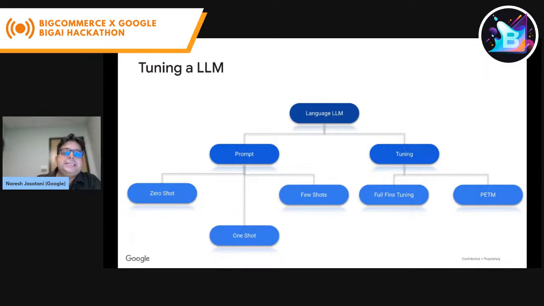A zero shot is a prompt where you do not provide any example to the model. One shot means you provide one single example to the model, and I'm going to explain that in a few seconds, so that the model has a context or an example to look at. Few shots: because your classification is a little challenging, you provide multiple examples to this model so that it understands how you want to classify.